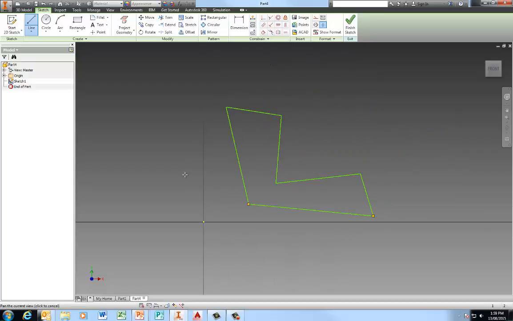Now that I've got the lines required on the screen, I need to force these into the form that's required, and I'll use the various geometric constraints in order to do that. The first one I'll use is the parallel constraint, which I select. I'll pick one straight line and then the second straight line. Those two lines are now fixed to be parallel to each other.